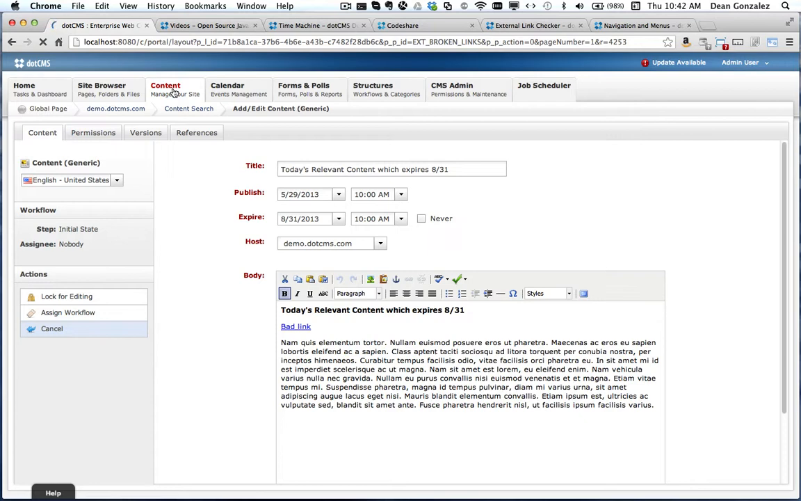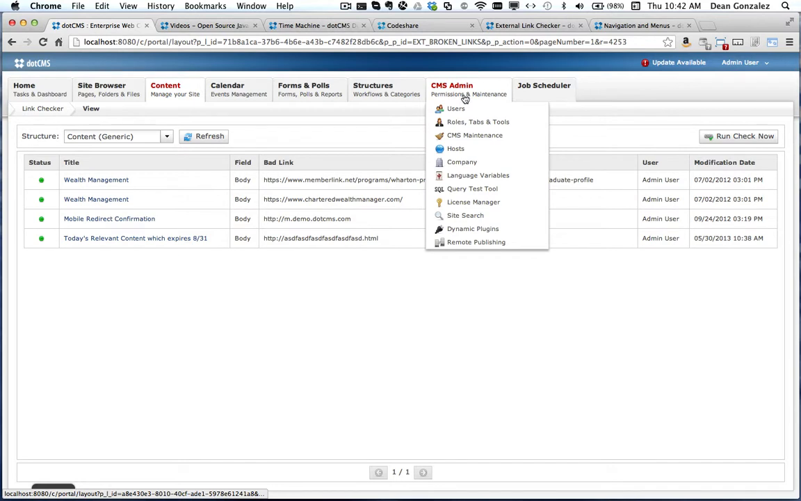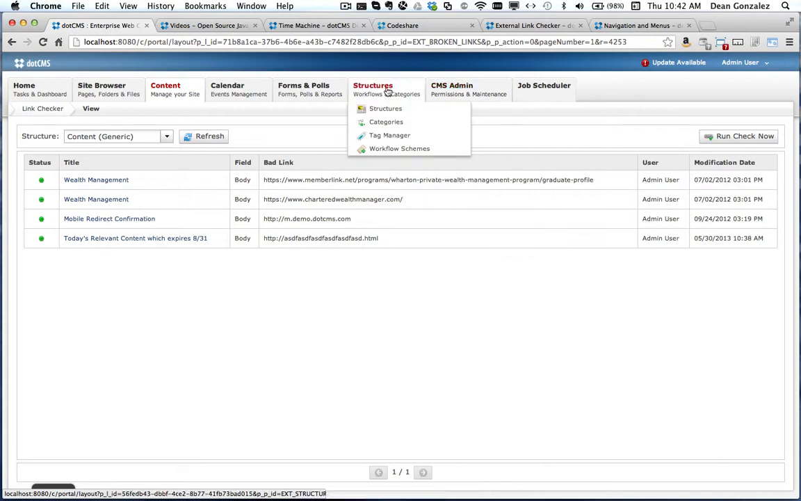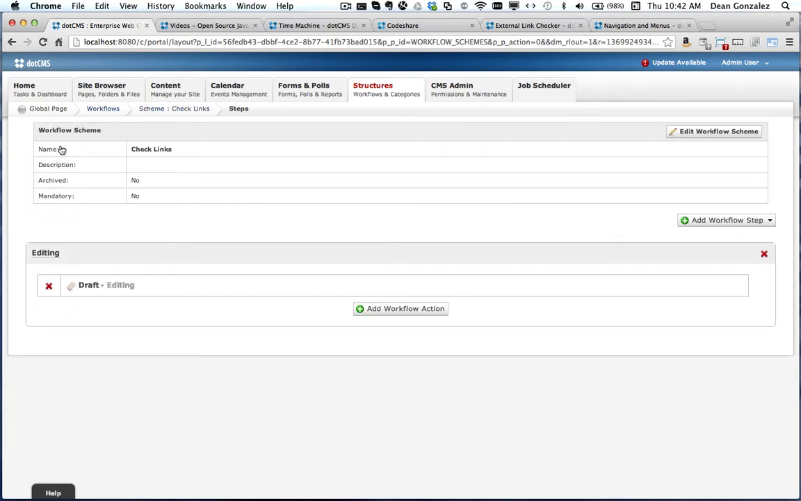But you can actually set up a workflow and have it so that whenever you're passing between steps or you're executing an action on a workflow step, instead of being something that's kind of managed after the fact, you can actually have it enforced in your workflow. So here, if I come to workflow schemes, I have set up an example of that, a really quick, brief workflow scheme example. It's just called check links, the workflow scheme. I've set up one workflow step called editing, and I've added one workflow action.